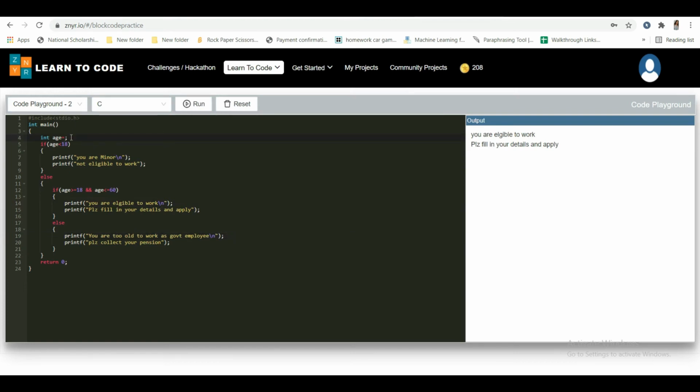Now let me give my age as 50. Or no, let me give 6 years old. Let me check. You are minor, not eligible to work. Let me give 68. You are too old to work as a government employee. Please collect your pension. Is it clear?